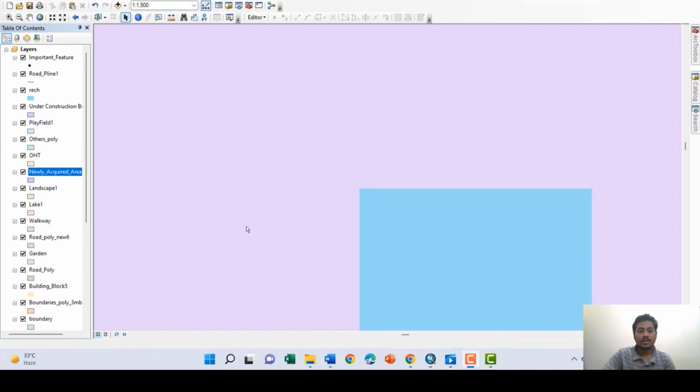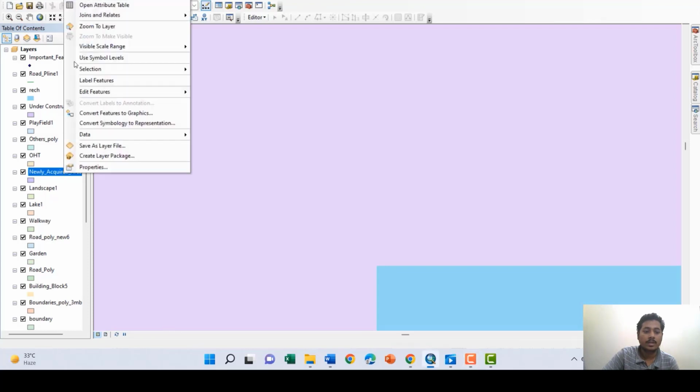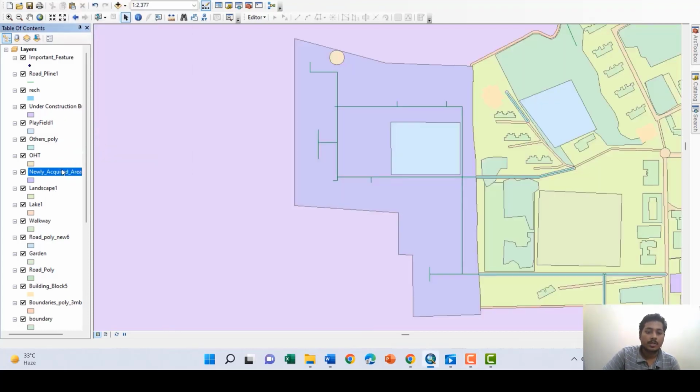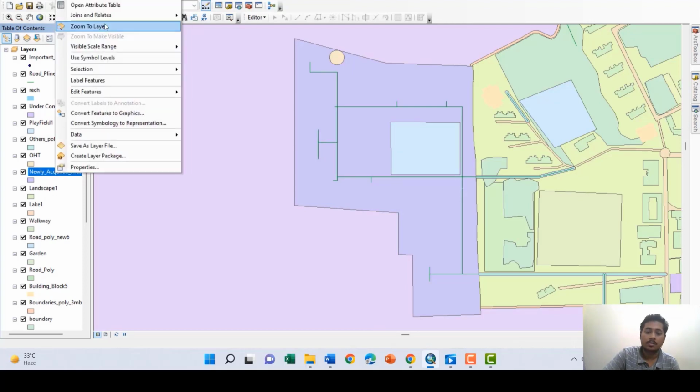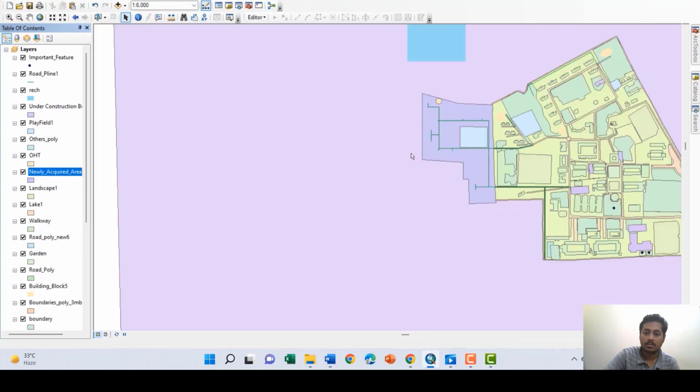Now let's say sometimes we don't find our layer on the screen, and we just roam around here and there. To find it, we have to simply right click on a layer, and in this option choose zoom to layer, and the screen will be fitted accordingly. Here we come again, and this is the pan option, this is the zoom in zoom out option.